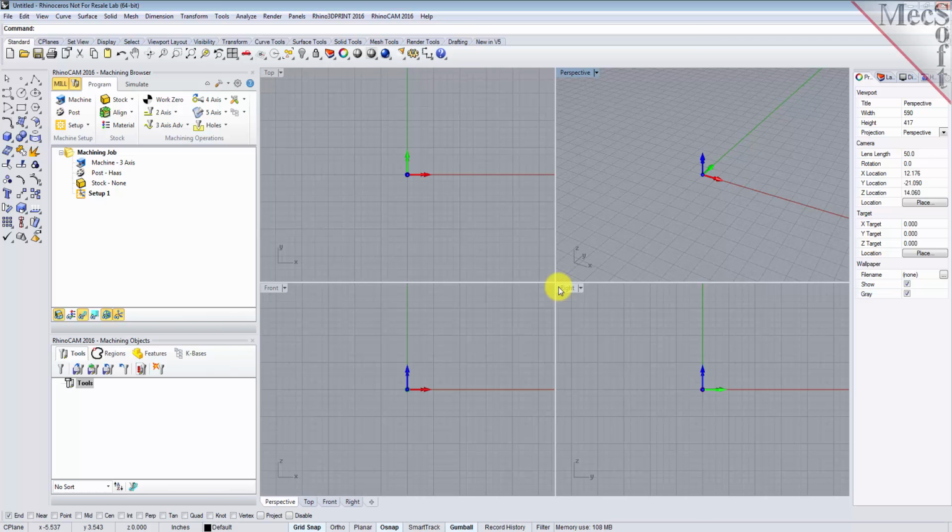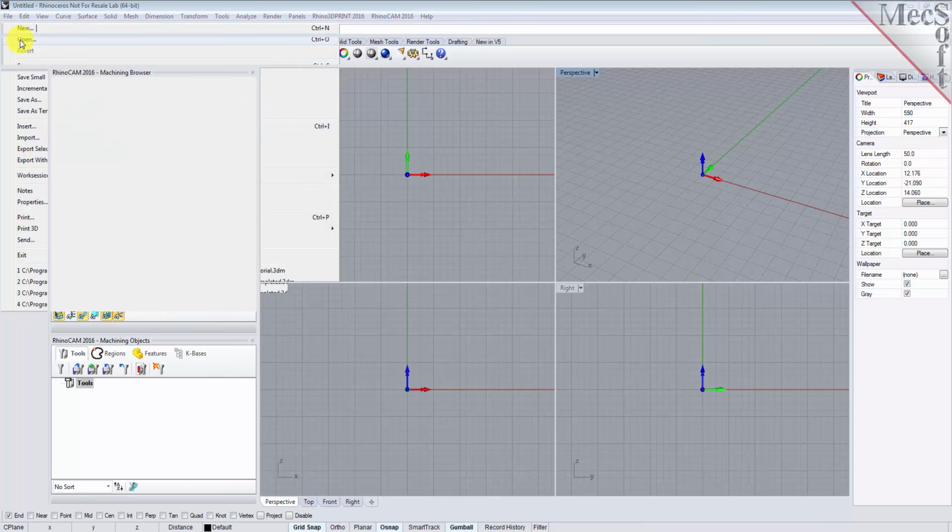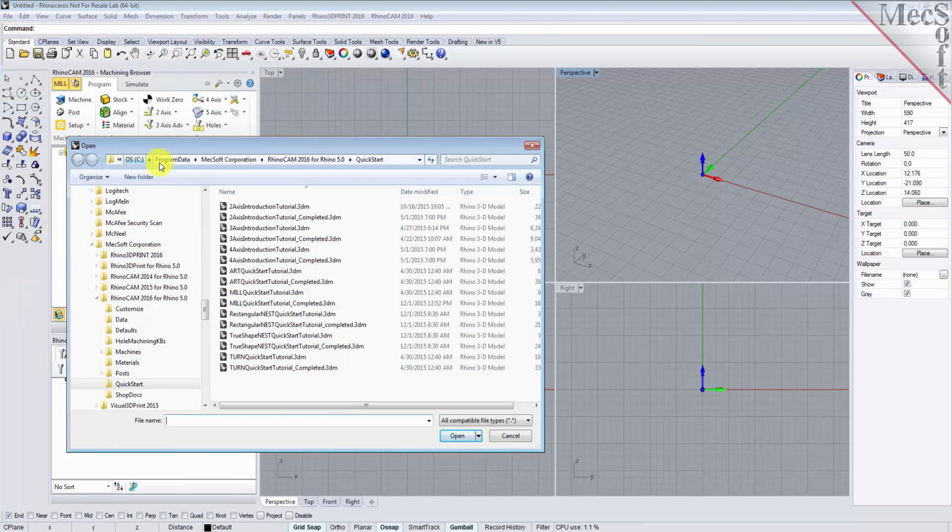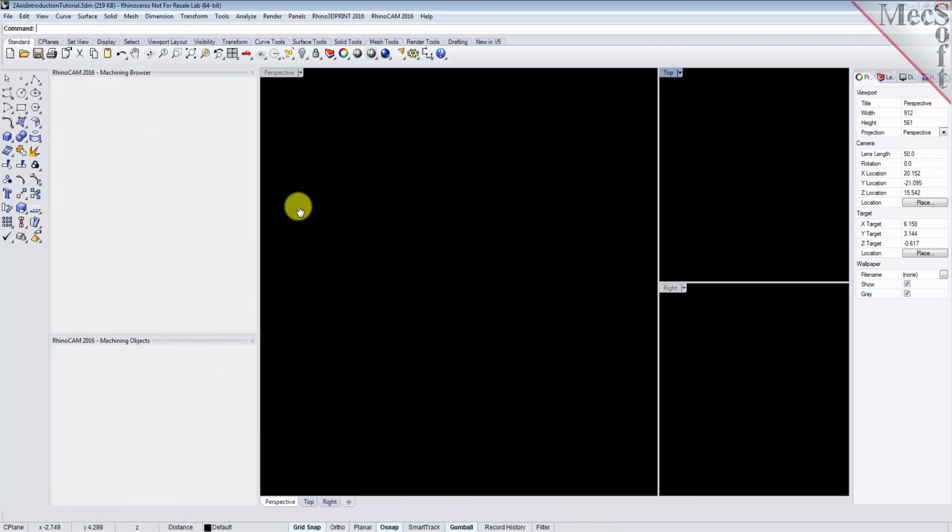Now, let's load the part model for this tutorial. From the Rhino main menu, select File and then Open. Locate the RhinoCAM Quick Start folder shown here. Then select the Rhino part file named 2-Axis Introduction Tutorial and then pick Open.